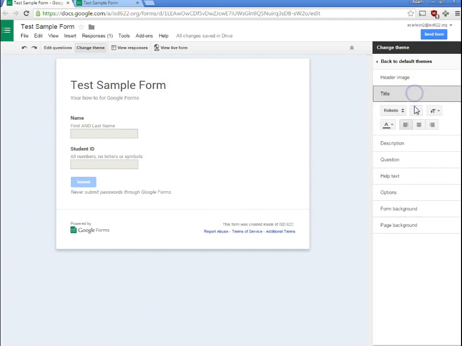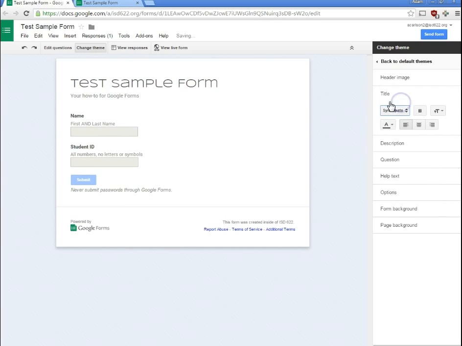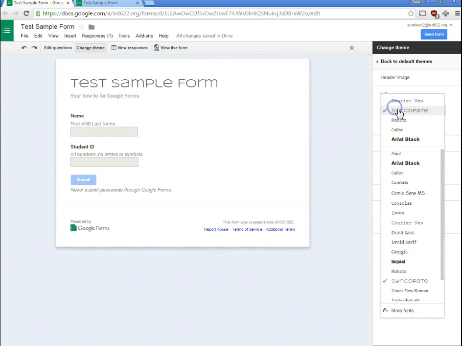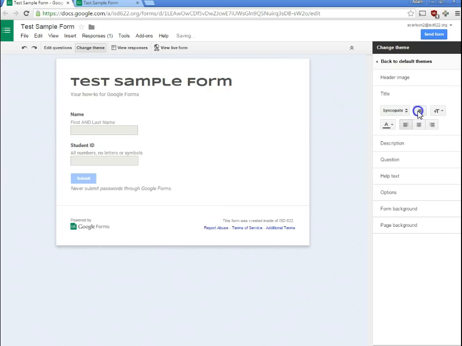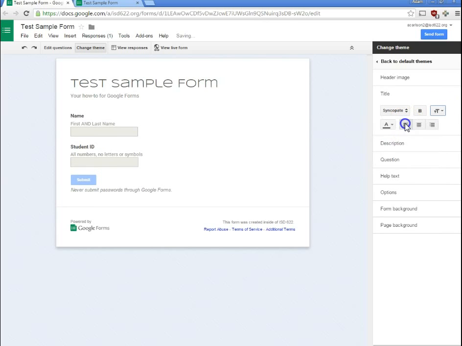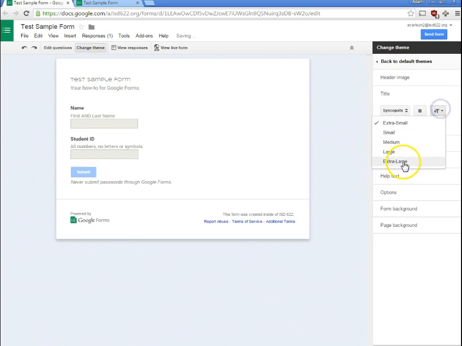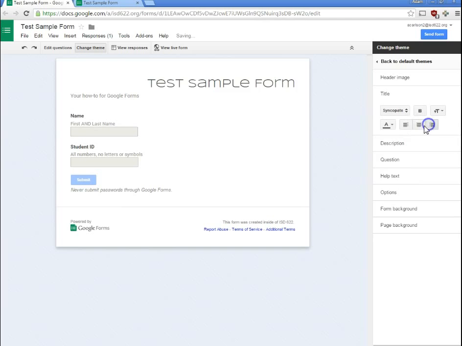So let's start by changing the title. I have a lot of different options here for the title. Here's all the different fonts I could go with. I'm changing this part right here. I could change it from bold to not bold. I can change the size of the title, make it center, right align, left align, and I can even change the color of it if I want. So that's under the title.